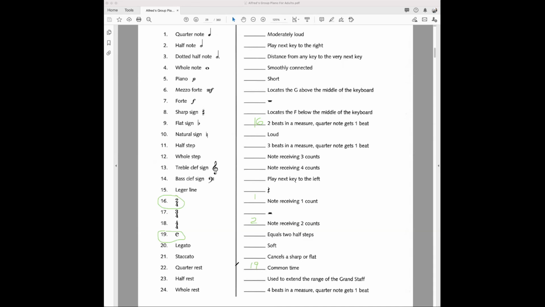Yes, it depends on the bottom number. So if the bottom number is 4, the quarter note gets the beat. Okay, because I always forget that. Yeah. If the bottom number is 8, the 8th note gets the beat. If the bottom number is 2, the half note gets the beat. If the bottom number is 1, the whole note gets the beat. Good question. Okay, so this is just matchy-matchy on all the terms that we've gone over in the book thus far.